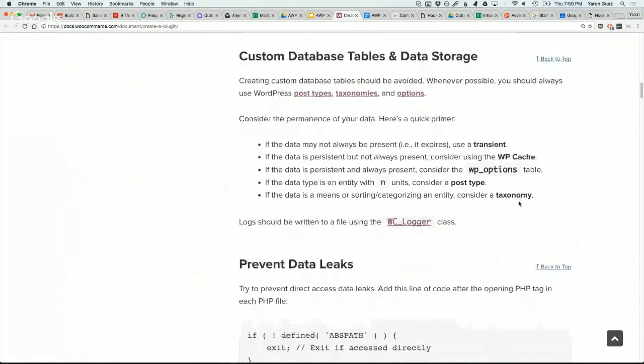They say if the data may not always be present, for example, expires, use a transient. I'm not going to go too deep on transients. Well, I might go later. It's a really deep topic, but it's worth learning about. If the data is persistent but not always present, consider using the WP cache. If the data is persistent and always present, consider the WP options table. If the data is an entity with n units, consider a post type. Sorting categorization is a taxonomy.